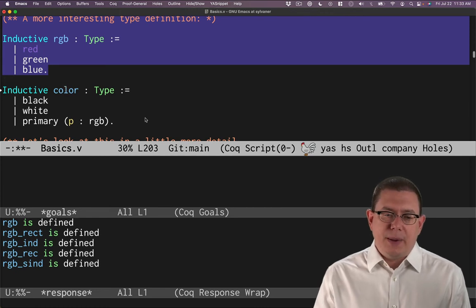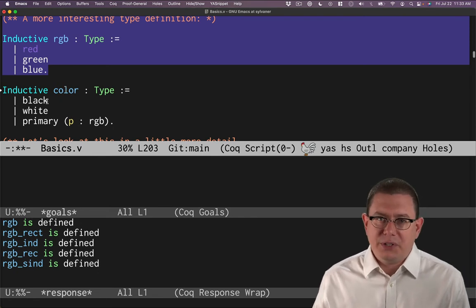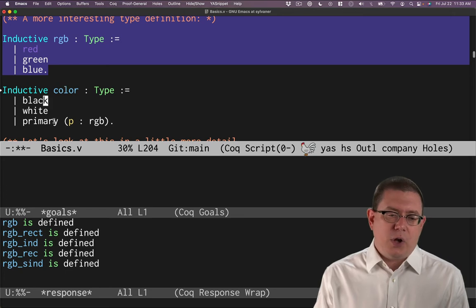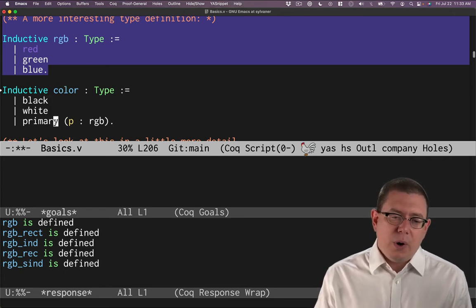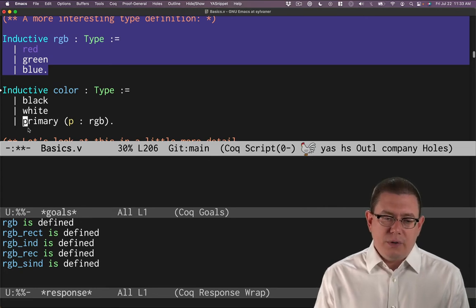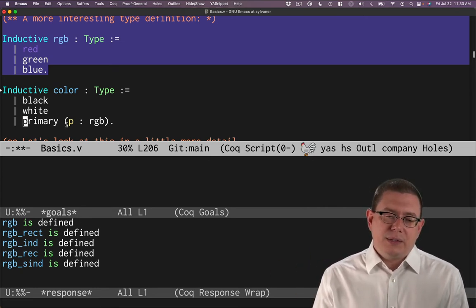We'll define an inductive type for colors. Maybe you could define other inductive types for this based on other color theories or color models. But here we'll just, for sake of illustration, say that we have a color black, a color white, or a primary color. Now this primary color constructor, written P-R-I-M-A-R-Y, primary, is something that is going to take itself some additional data.